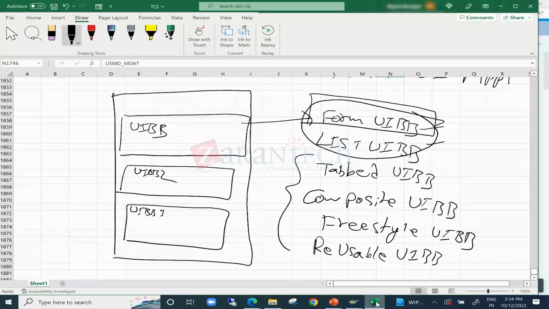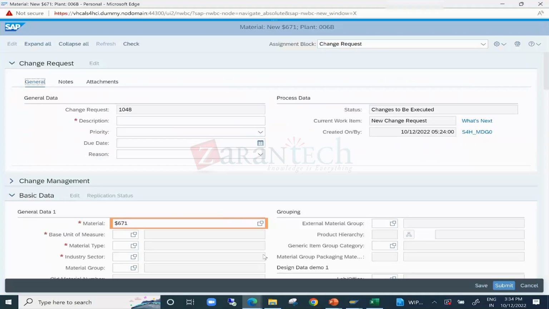Composite UIBB is nothing but a combination of form and list. That means in one UIBB itself, you will have two child UIBBs. It can be two forms or two lists or one form, one list or something like that. Okay, so let me show you the example of composite UIBB. I believe dimensions.